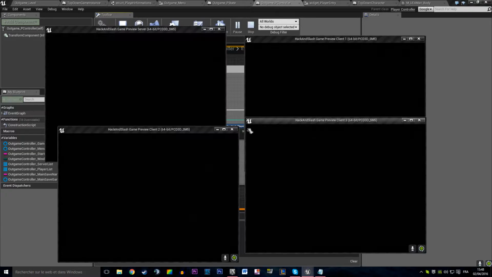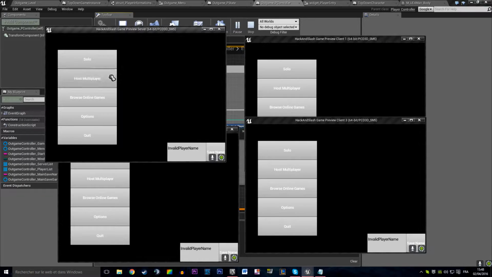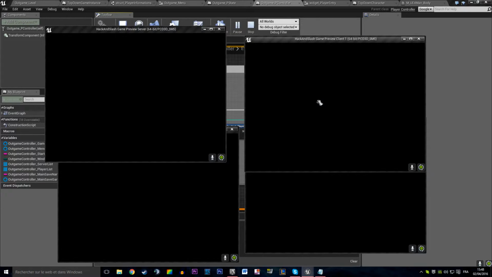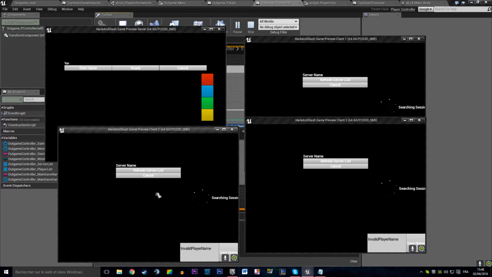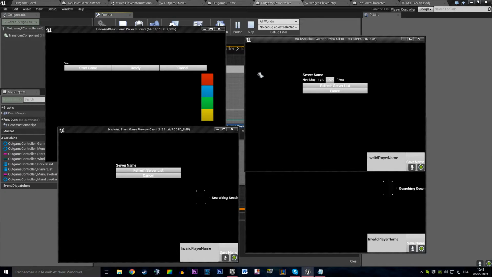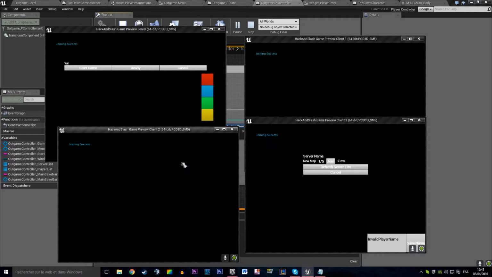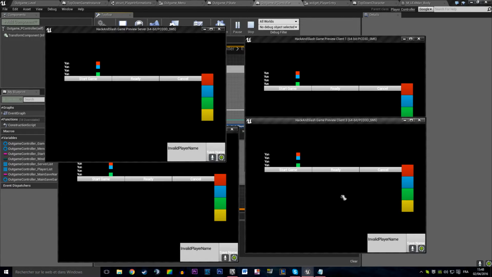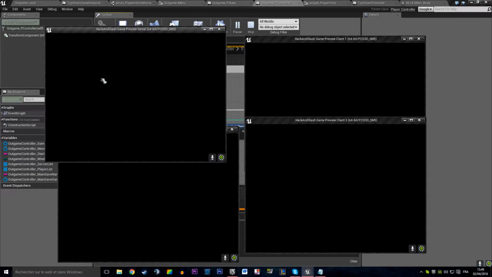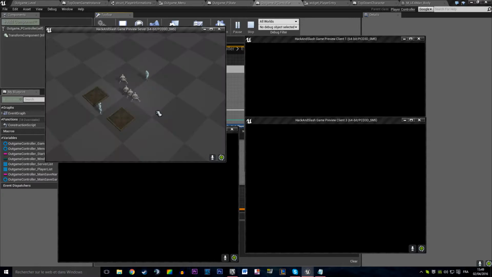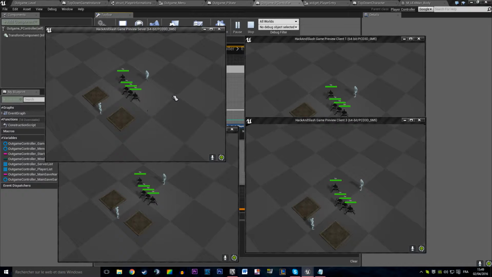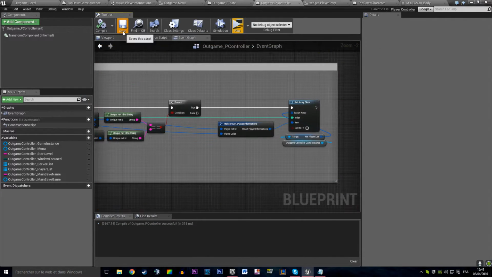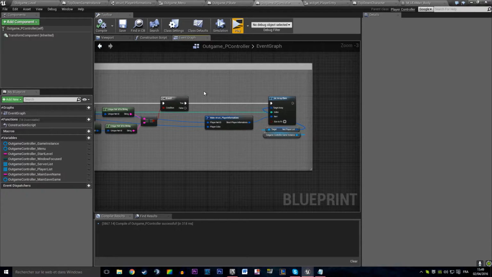So if I hit play, we are going to host a multiplayer game to join that. We're going to join that with lots of players to make kind of a rainbow, because we like rainbows, I believe. Well, maybe we don't. Yep, I got a lot of players, lots of colors. Let's start the game. Let's see how it goes. Oh, it doesn't work.